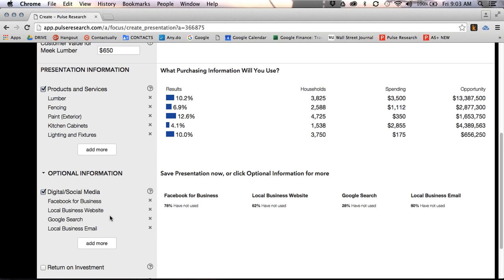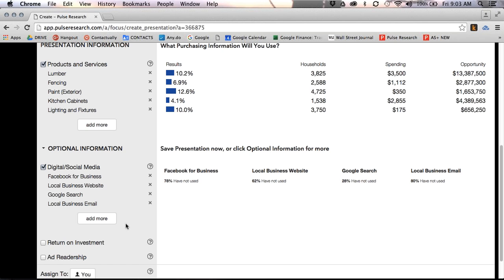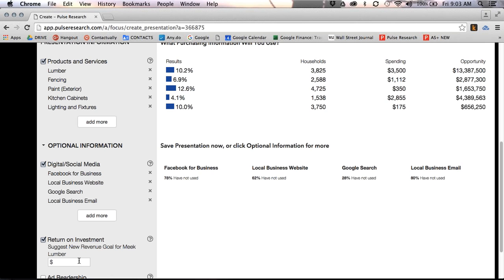Now the next step of the setup, it's a really cool feature. It shows the opportunity for the business, helping them grow their business. So let's click on return on investment. And to make it really simple, all you have to do is put in a suggested new revenue goal for your advertiser. So let's put in $100,000, because I think you'll agree with me, most businesses would be really happy with $100,000, right?